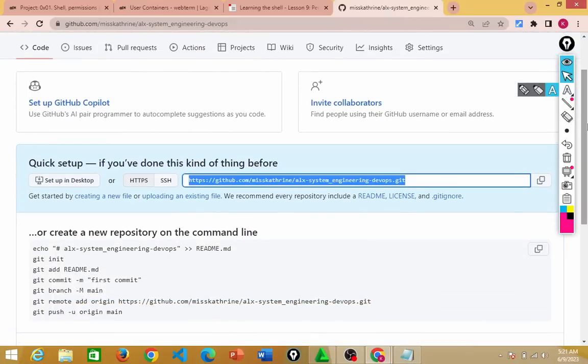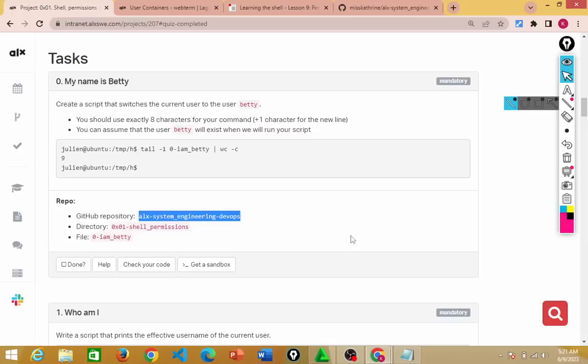So basically that is it on GitHub for now. So we will hit back here. Since we have done that, the next thing you do, you come here and hit get a sandbox. Once you click on that, you get a sandbox, and I have mine already.